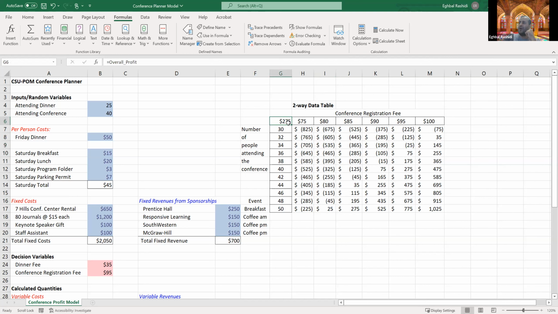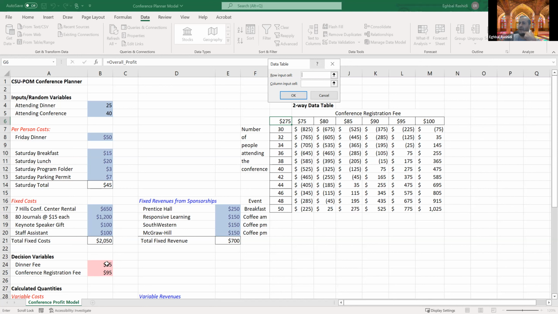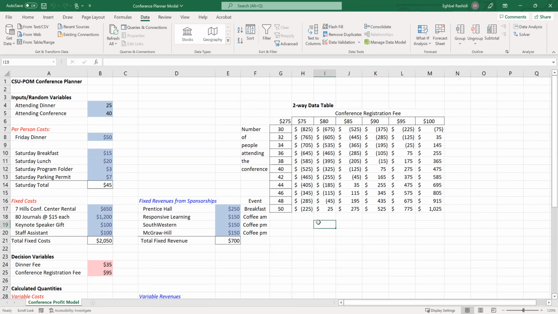Yeah, I don't know how you made a mistake. I can't tell. But what is important here is that this cell should be referenced to the overall profit, okay? And when you open up this what-if analysis table, you have to make sure that in the row, you put the conference registration fee, so you have to select this one. And the column should be the number of attendees, so it should be here. And if you hit OK, it should do all of this computation, which I have already done here. OK, I know what I did wrong. I didn't reference the overall profit. I just typed it.